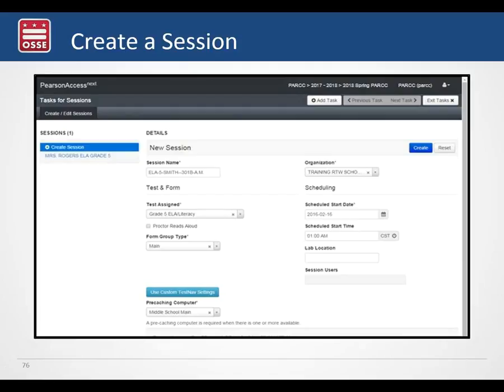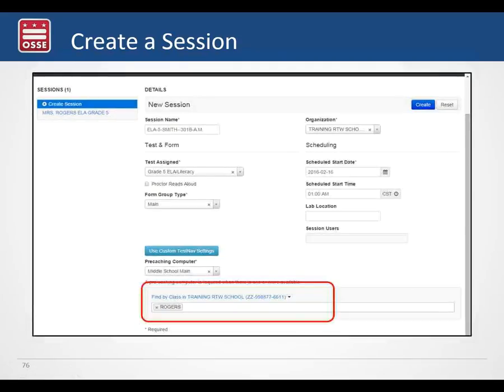Creating a test session. Again, the same as what we saw in the infrastructure trial. We'll go to Sessions, create and edit test sessions. If you have a test session created, you will see it here. If you want to create a new one, you'll click on Create Session, fill in all of the information we saw earlier on the training side that we can do now in the live side, and you'll click Create.